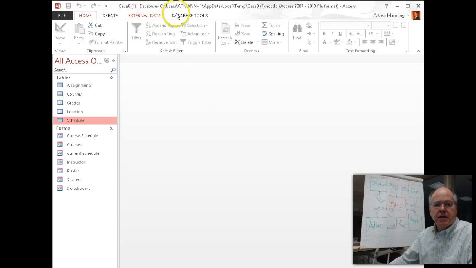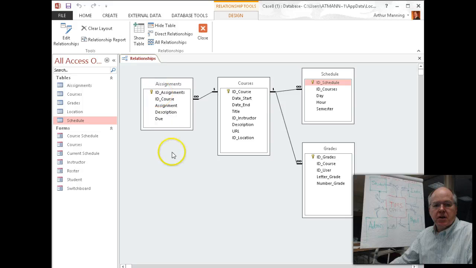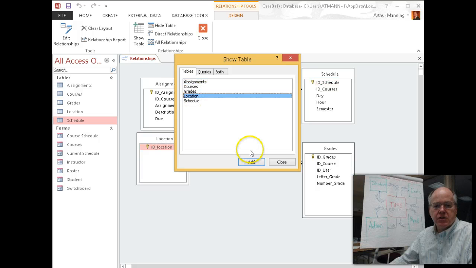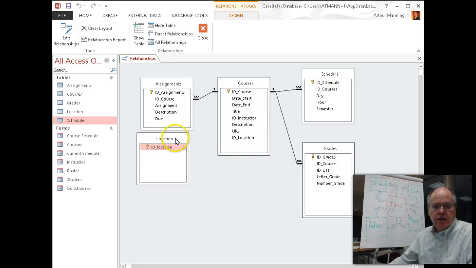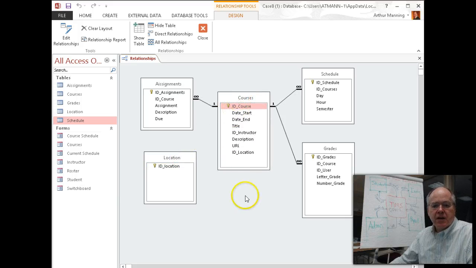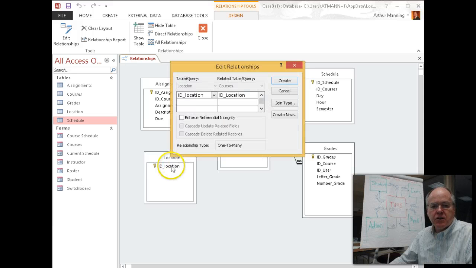I'll come back to my database tools relationships, right click in the gray, show table. And then now I can add my location table by just double clicking. And you'll see sometimes when you bring up databases other people have designed, you can actually show a table in multiple places to avoid crazy crossing lines. So ID location goes with my course, so now I can drag location to location, enforcing referential integrity.